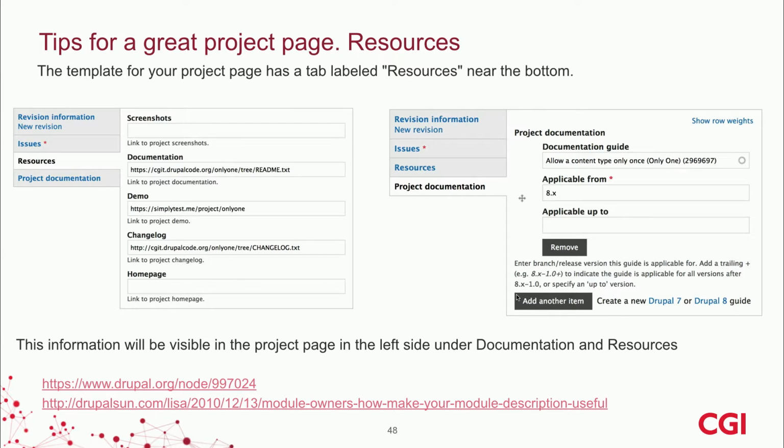The resource page. In this page, you will add some documentation for your module. If you have a demo, you can add the link here, and the change log that we create as our first task. You will add here a link for your change module, and if you have some documentation guides, you can add them here. We will see this before.